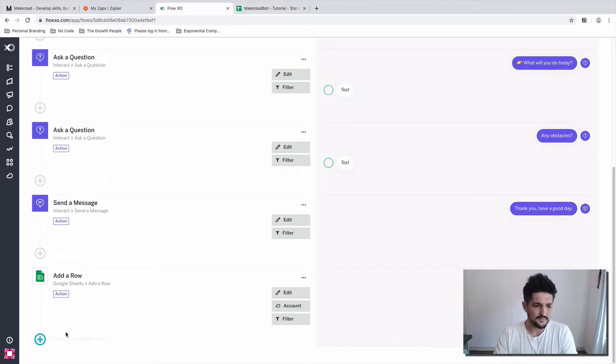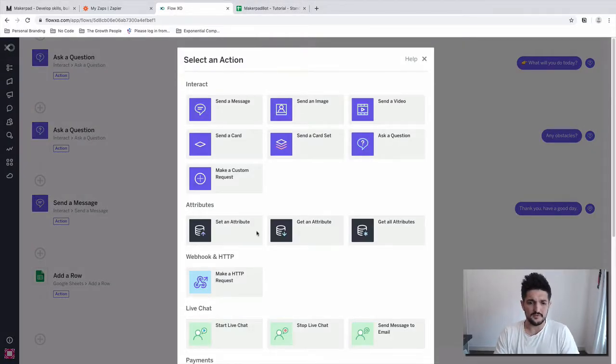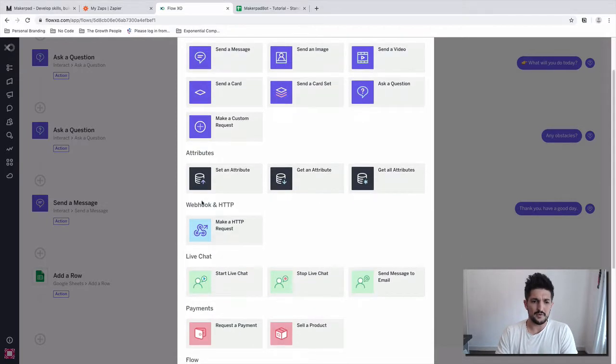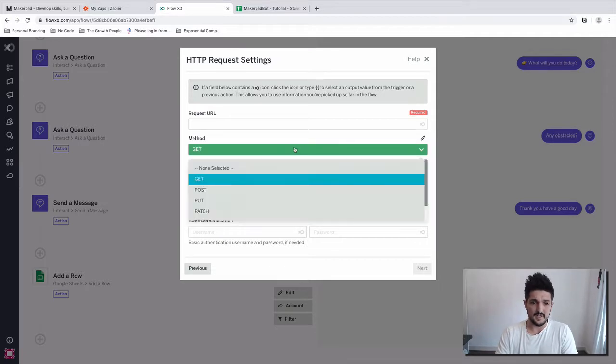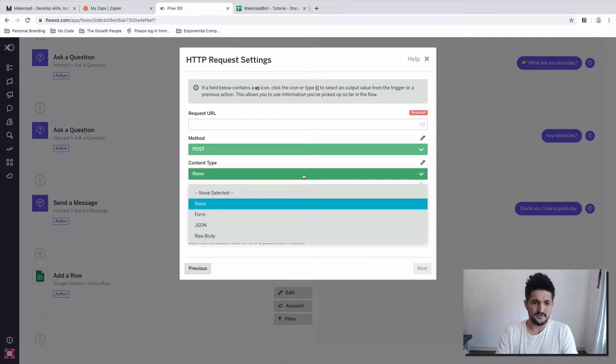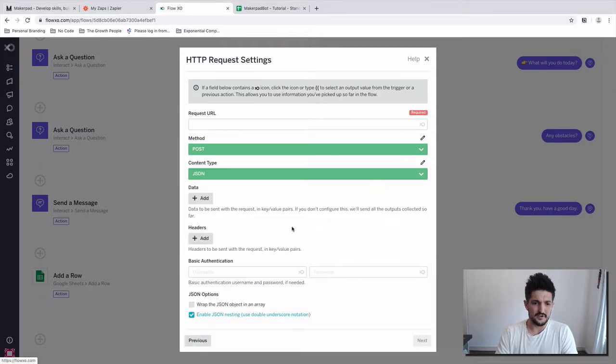So first step, go down, we're going to add another action to this flow. It's going to be down here in the webhook and HTTP menu, and make a request. This is going to be a POST request and the content type is going to be JSON.